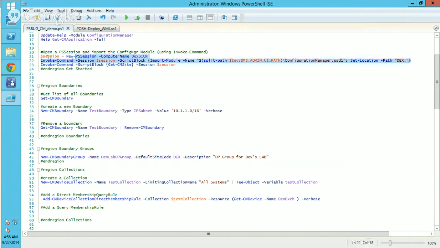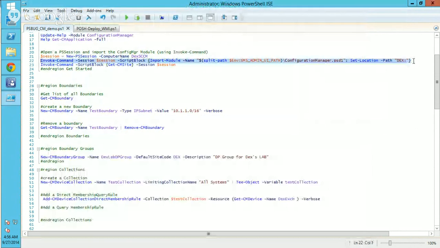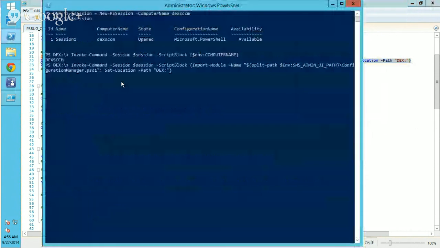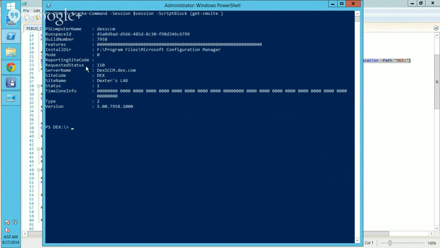So the first thing you do on that session is import the module and set your location to your CM site provider. So I'm just going to do that. Let me copy that. I've copied it. Okay, it's done. Now I can run Invoke-Command -Session, give it the variable storing the session, -ScriptBlock, Get-CMSite. So now this runs on the remote machine.